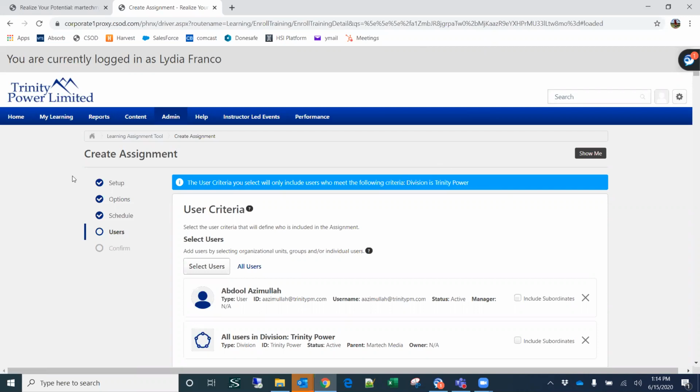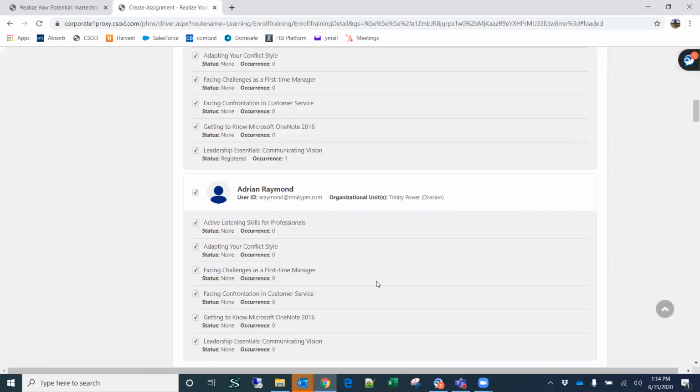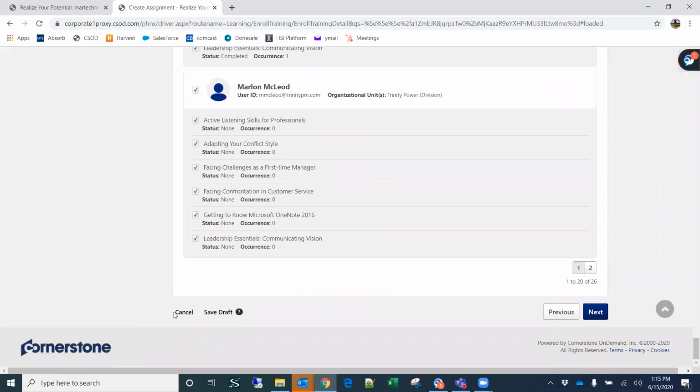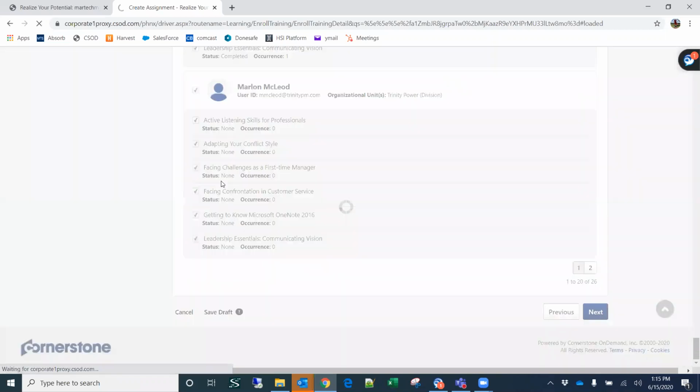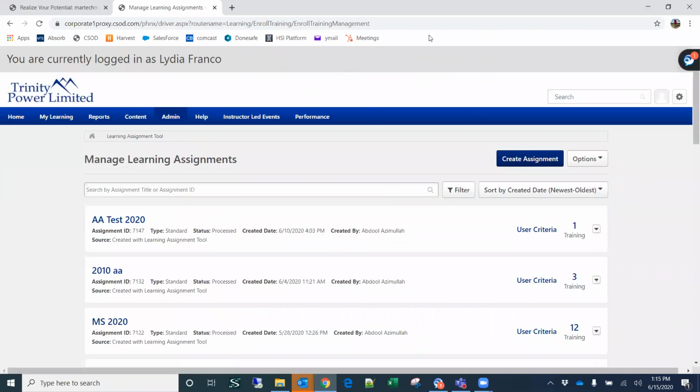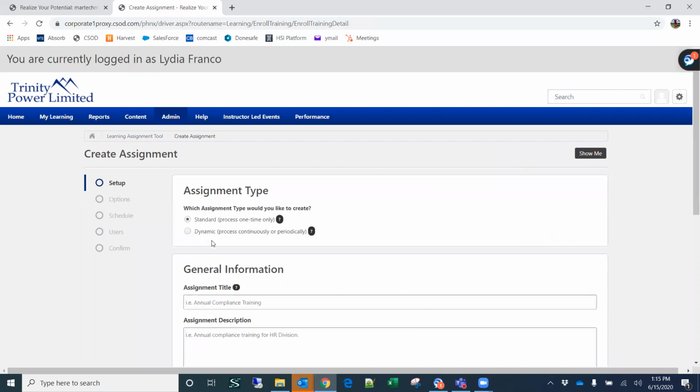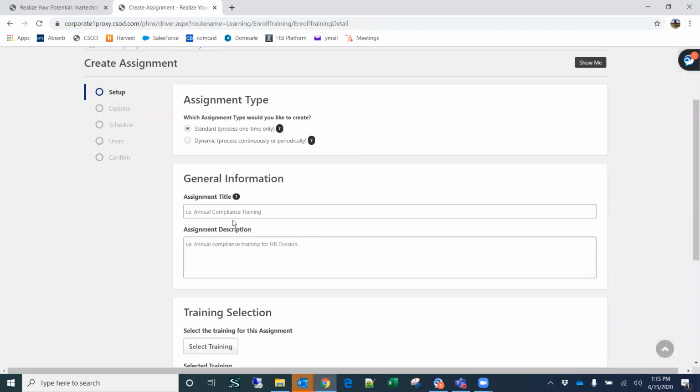So I'm going to go back to the beginning since this is recording now, and I'm going to cover that one more time. So I'm going to cancel this. So this is the learning assignment page, and what I'm going to do this time is create assignment, and we want to leave this as standard. That will always be standard.